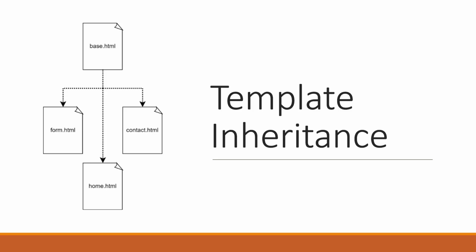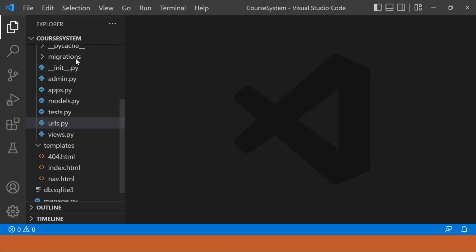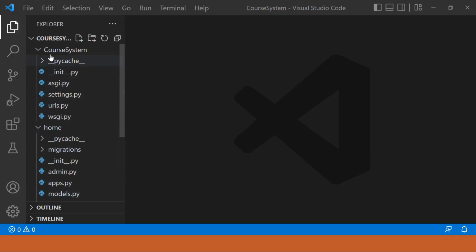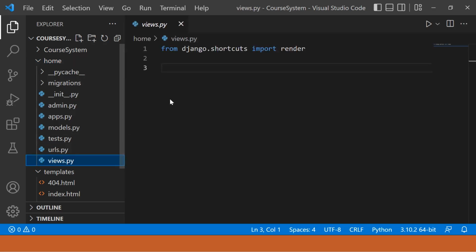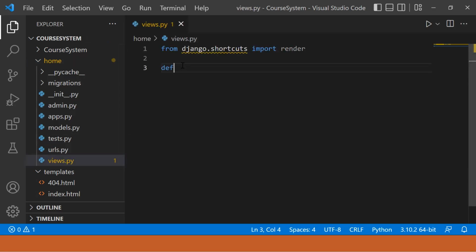Now we can understand this concept better by implementing an example. So let us understand this thing with the help of an example. Now what I will do, I will move back to my Visual Studio Code. So here I am back to my Visual Studio Code, and for this current example, we are going to use the core system project and the home application. First, I will open the views.py file which is there in the home directory, and here we need to define certain views.